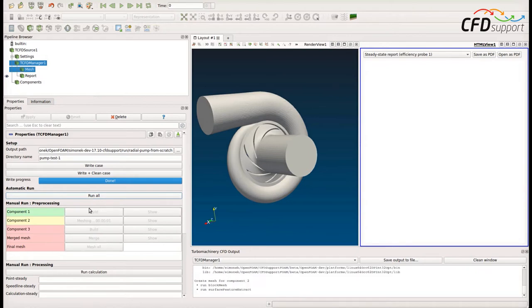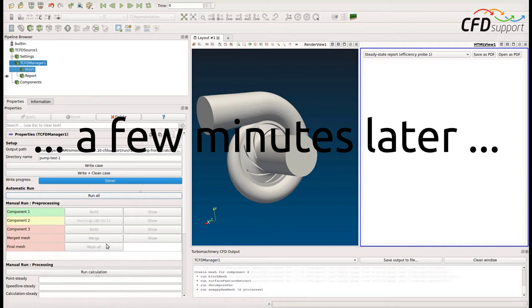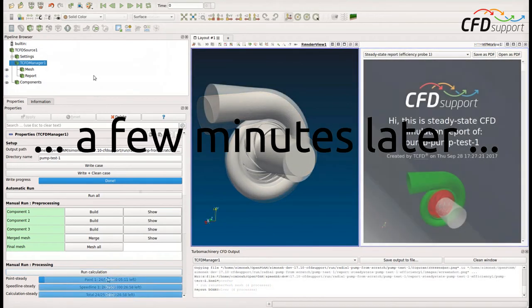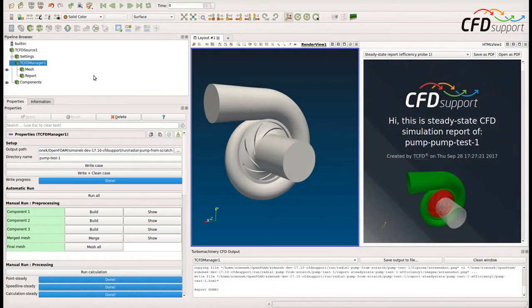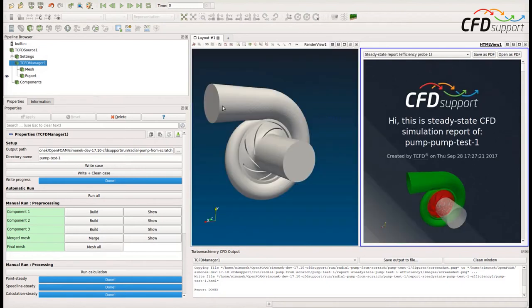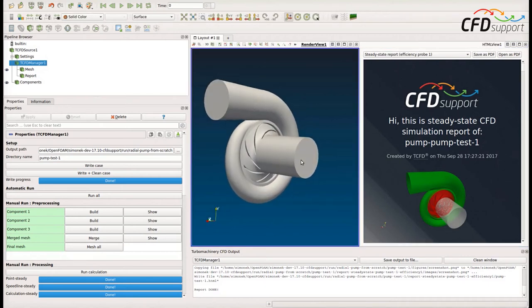So you can see that the TCFD manager starts with the mesh generation, and here you can watch the progress of the meshing. Now the mesh is generated and the TCFD manager starts the calculation. Here we can watch in which iteration we are currently and estimated time in which the simulation is going to be finished. The simulation finished successfully. Everything is done now. The report is generated. You can watch it here, or of course you can open the results, the flow fields, which you can watch in this 3D window.